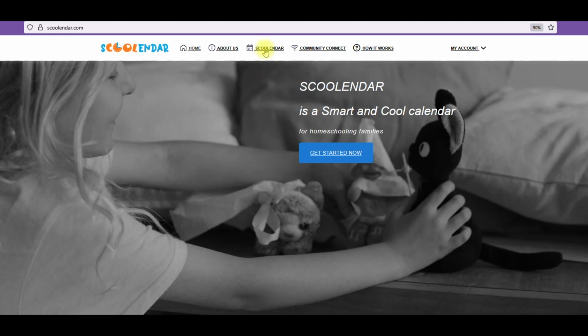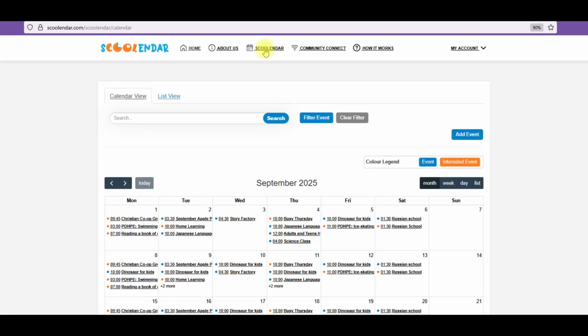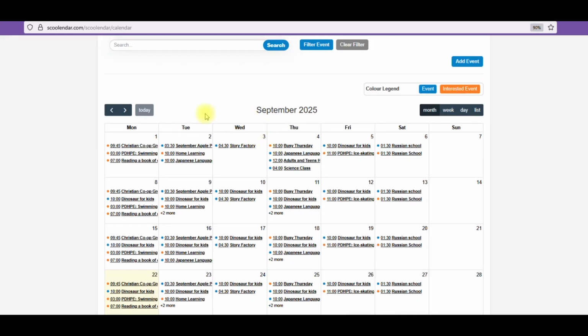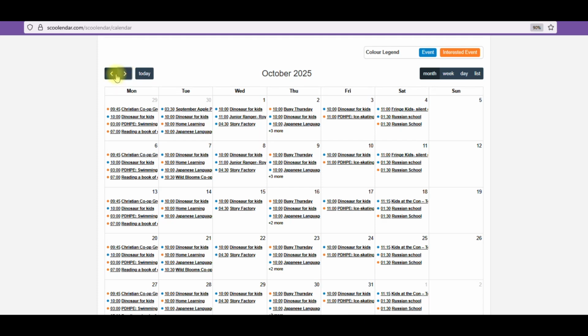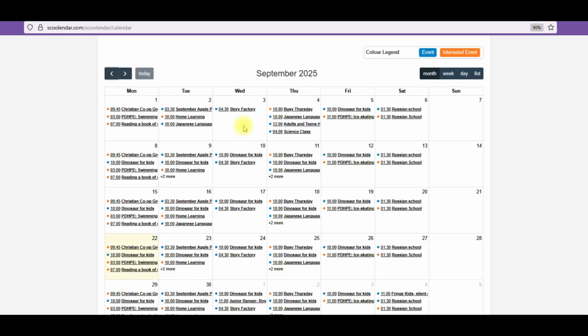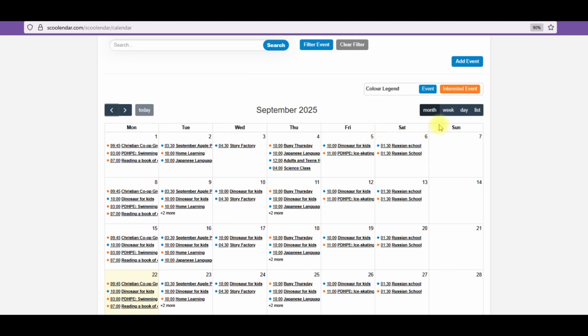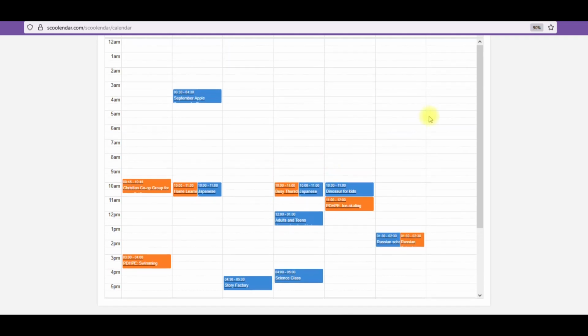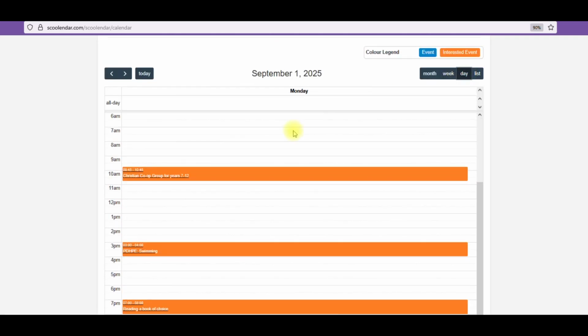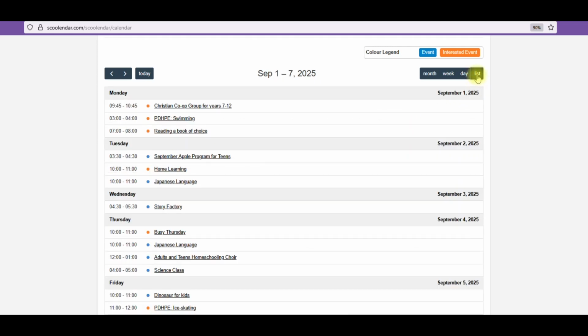Now if you go to Scoolendar, you'll see a calendar view for September, for the current month. However, you can also go back, or you can go forward in October. Let's go back to September. You can also see the week view, and even let's do the day view. Okay. And then you also can see the list view.